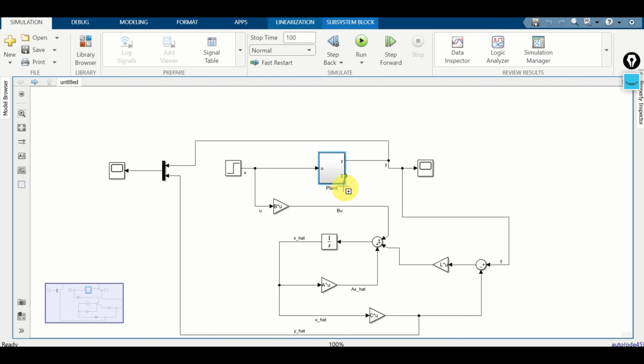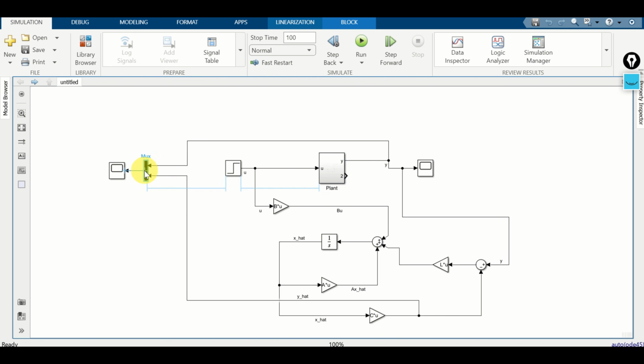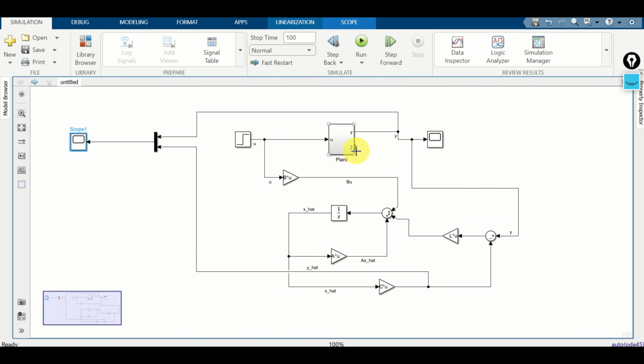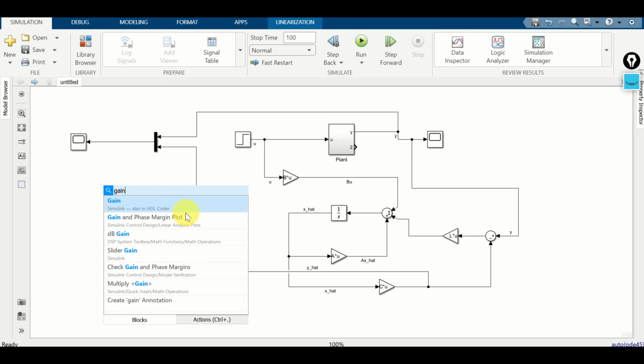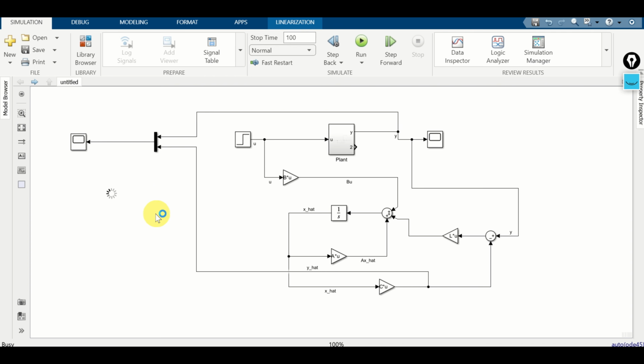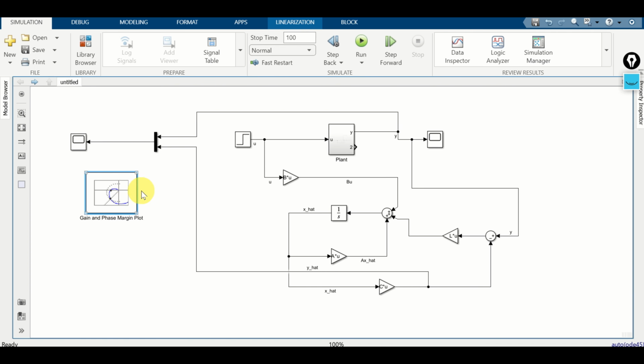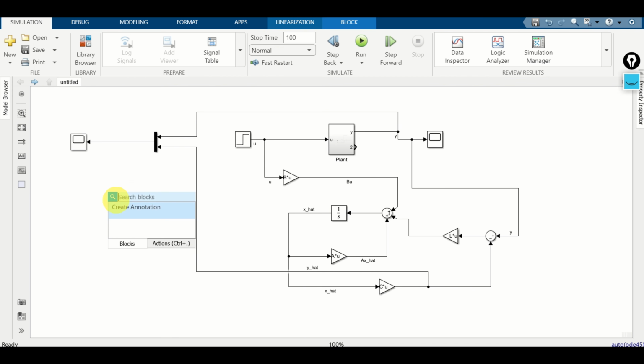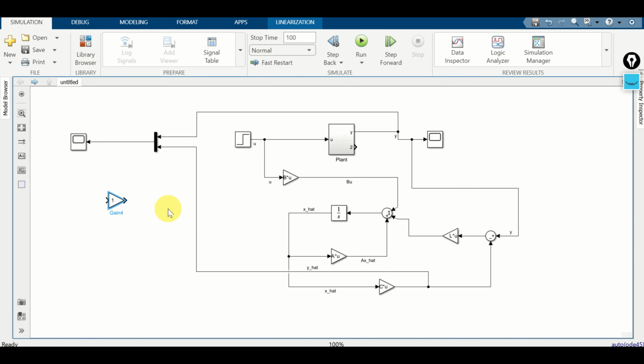Okay, now here we have to be very careful what we are plotting and how we are plotting. So let's do one trick over here. Let's make one block over here that will actually select a certain state from this vector, and over here from x hat we will do the same thing. So let's put here gain, and then let's rotate that gain. Oops, I didn't want this. Let me do here and search for gain. This is what I want.